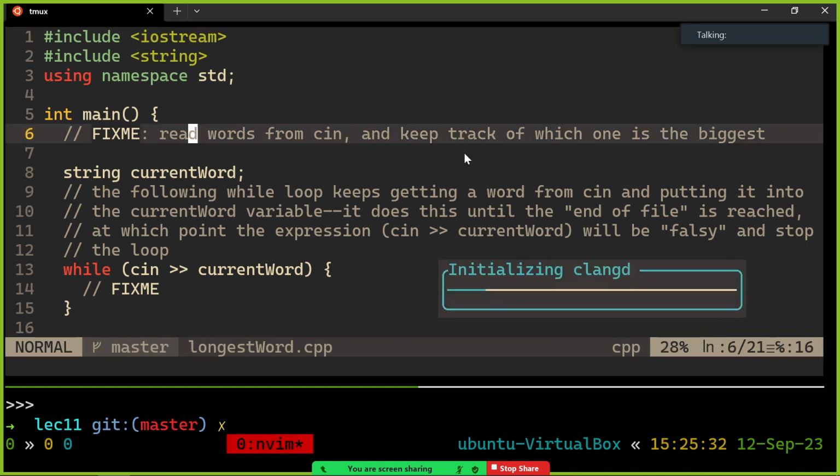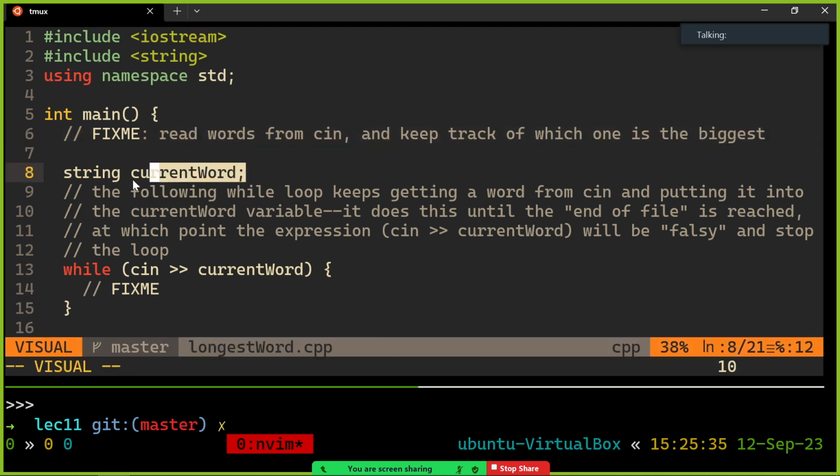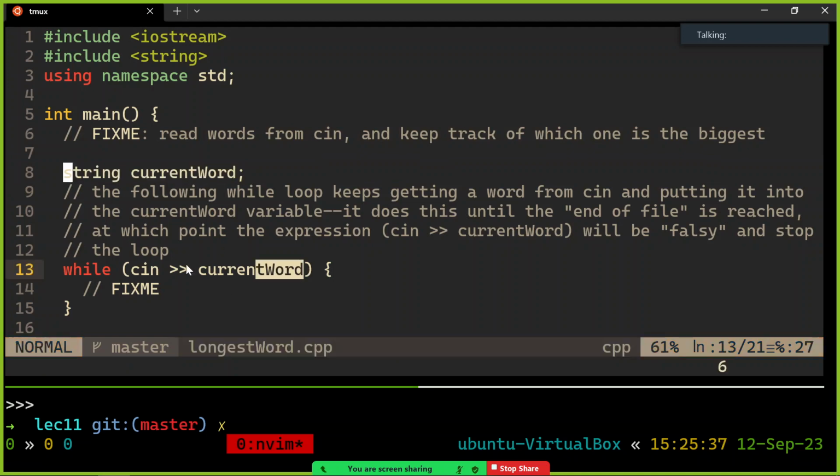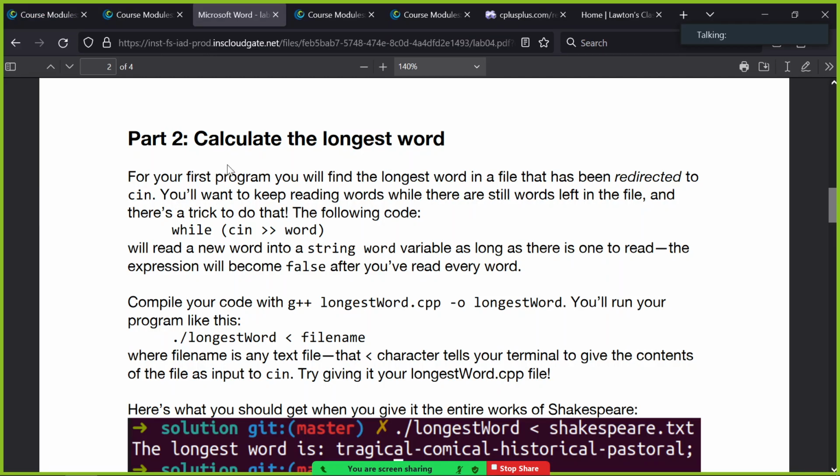So you're going to keep track of which word is the biggest. You're going to get a word, read that in, and figure out which word is the longest. You need to make a new variable, and of all these words that I'm being given through cin, which one is the longest. So you have to keep track of that. It's like a maximum problem, okay?